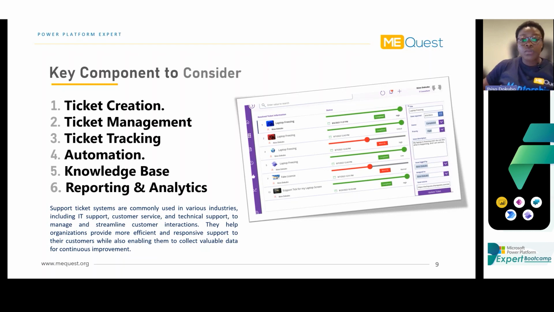Also, one of the components to put in is the automation part of your support ticket. There should be an automated email sent to the team and also to the user who created the support ticket. And sometimes if you're building some of these Power Apps, many people don't know how to use it.